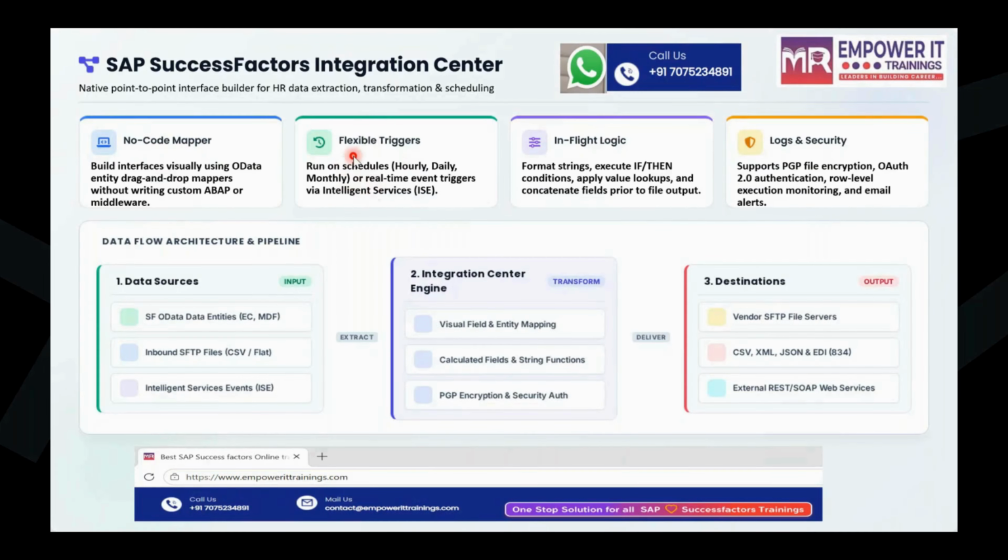Next, we can look at the flexible triggers. So we can decide when the integration should run. If they want to run it on an hourly, daily, or monthly basis, we can schedule it accordingly. We can also trigger it in real time using intelligent services.